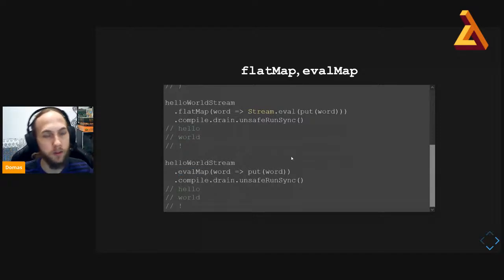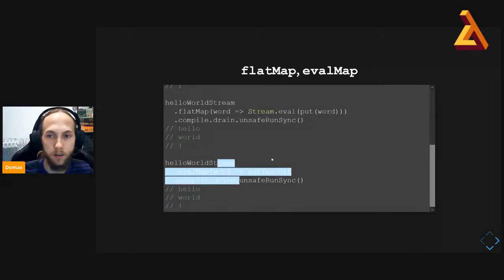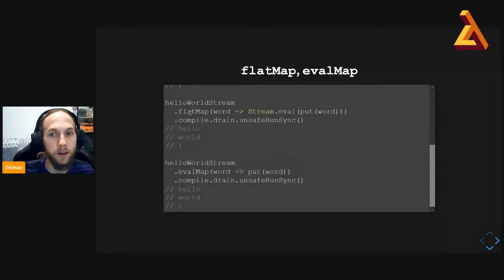evalMap is another operator that is quite useful. It is basically flatMap with Stream.eval. So these two definitions here are actually identical. So with evalMap, whatever you return from this function will be wrapped into Stream.eval, and that will be flatMapped. So this is just sort of shorthand, because this kind of a thing you just need to do a lot.